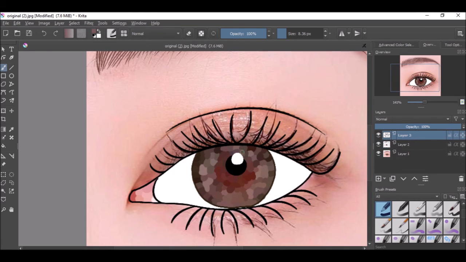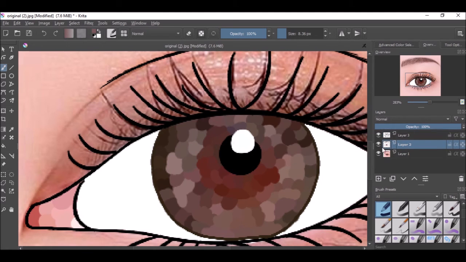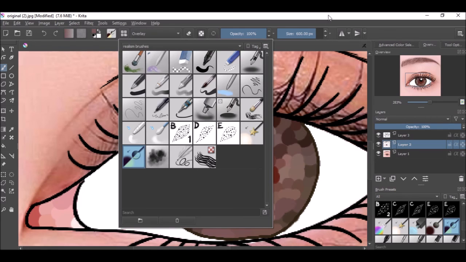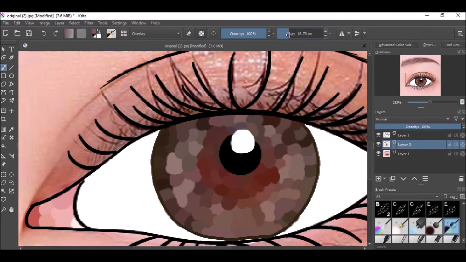Okay, so I'm going to touch up the eye just a little bit. I'm going to make sure I'm on the same layer, and I'm going to get this brush. This brush is actually just a highlighter. It could either be on white or black. We're going to put it on white since we're shading in the middle. So you can see how it makes the colors a little bit lighter.